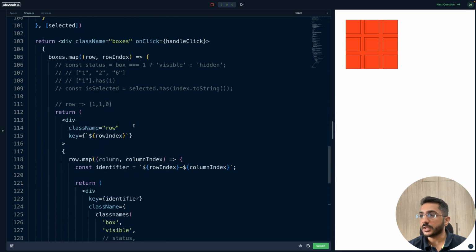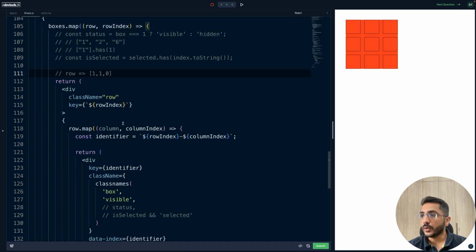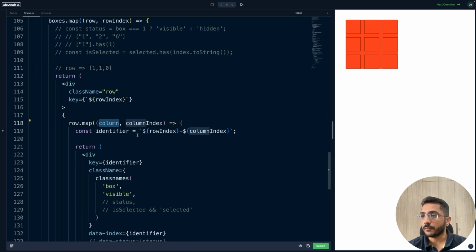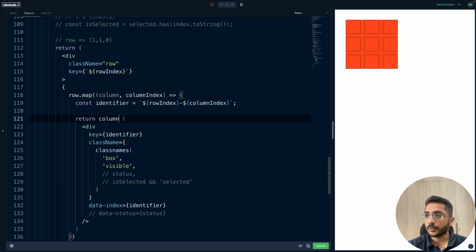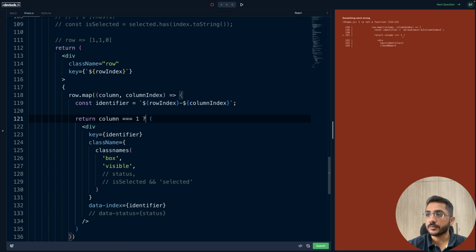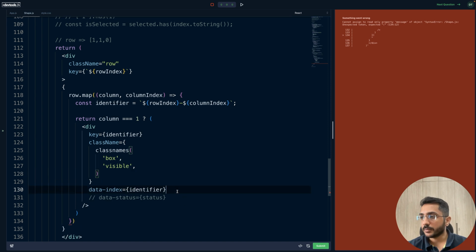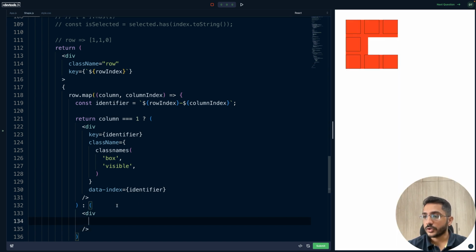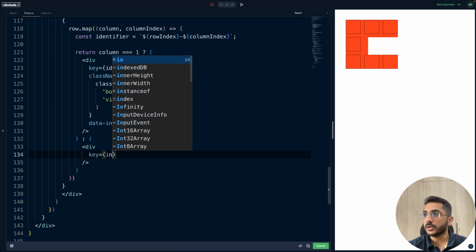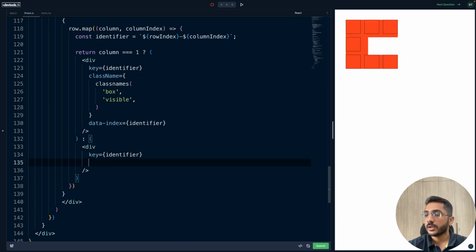but we don't need the boxes where the value is 0. So what we can do here is that inside this we have this column value. We can say if column is equal to 1, that means we have the value 1, then we are going to render this box. Let me just clean this up a bit. Else we are going to render another div, which is going to have the same key, use the identifier, and we'll give it a class name called maybe box placeholder.